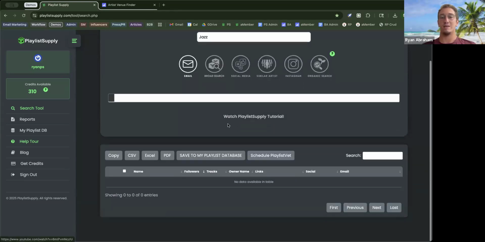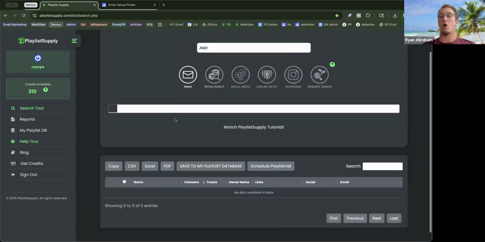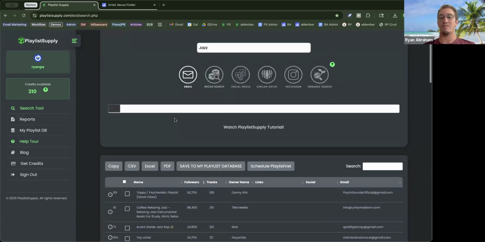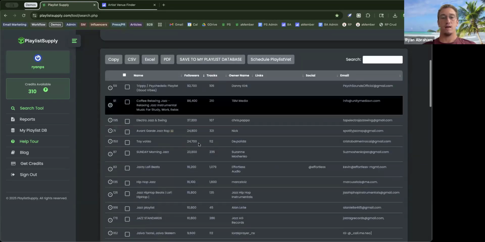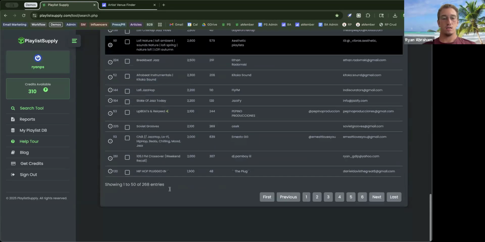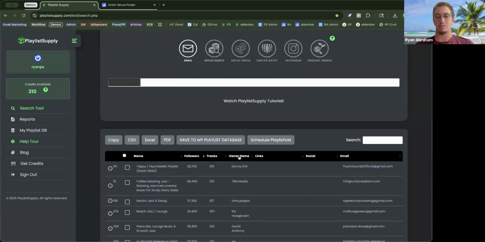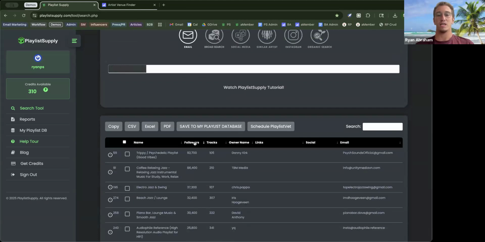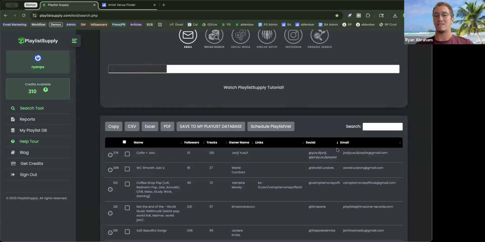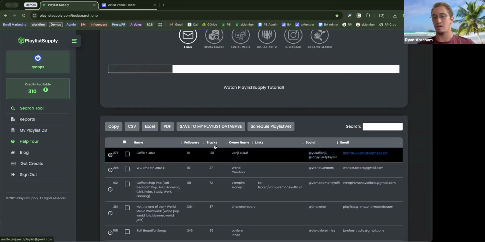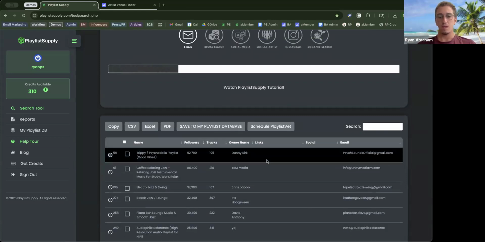If I do jazz and email, for example, I'm going to get all jazz playlists on Spotify that have a public email address. They're going to load like this. So far, we have almost 300. This is just going to keep adding playlists until it stops at one point. You have the name of the playlist, the follower count, the track count, the owner name, and then the emails. Some playlists have both an email and the social handle available, which is really cool.